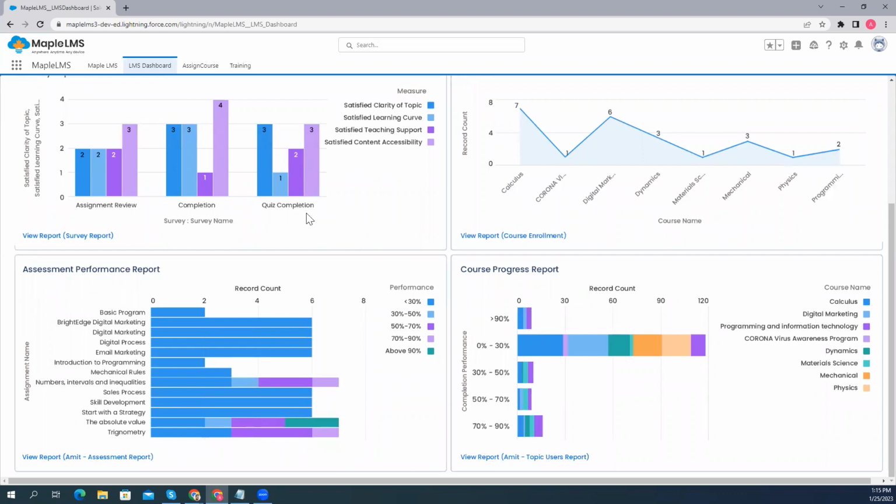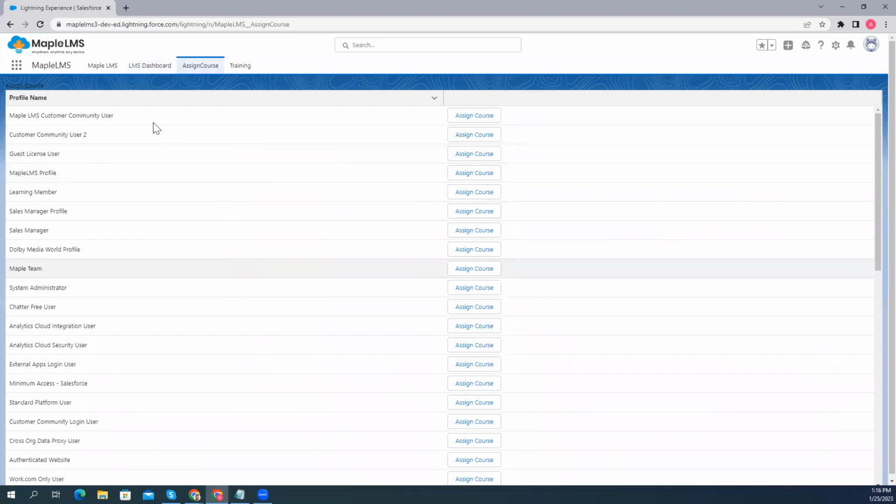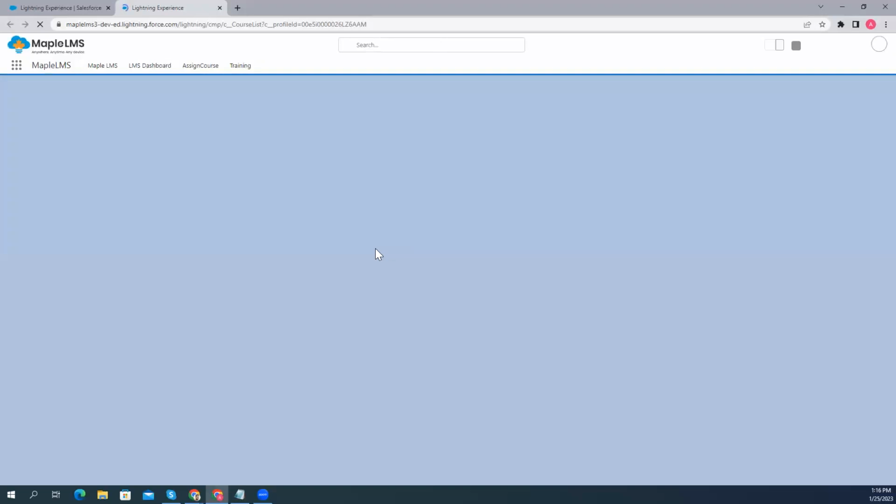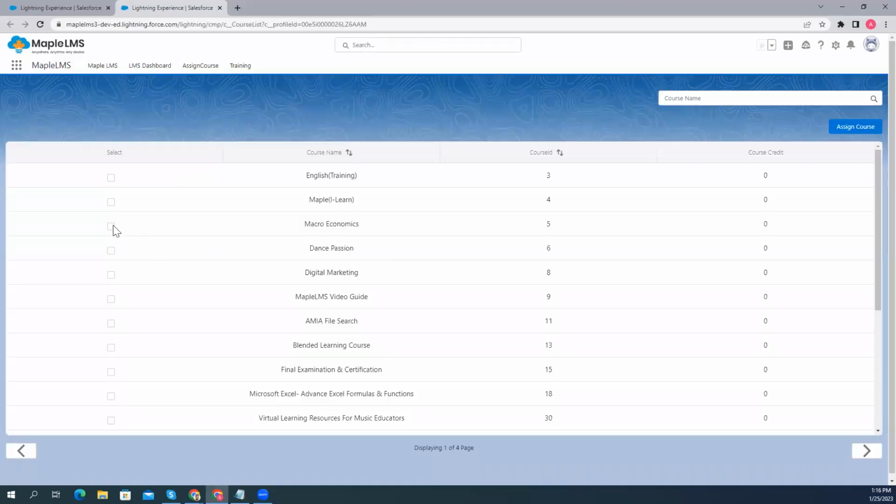Now, on top of that, let's say if you wanted to assign a few courses in bulk to a group of users, you can simply navigate to assign course. That gives you a list of user profiles that you have within Salesforce. For example, there's a system administrator profile. So let's say there are about 10 different system administrators in your organization. And if you wanted to assign a few courses to these administrators from Salesforce, you can simply click assign course. That will load up a page where you can simply select the courses that you have in your LMS and assign these courses to your administrators right away.